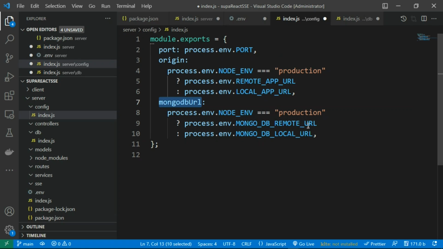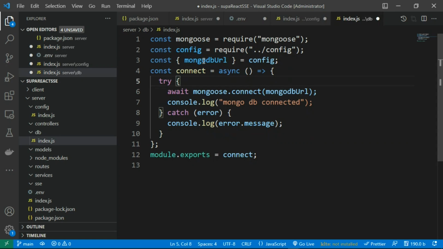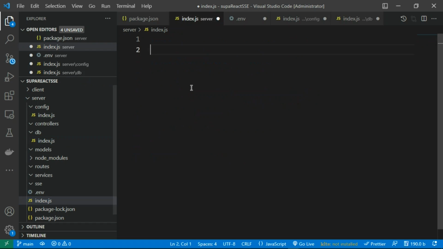If it is in production, it will pick the production URL, and if it is in development, it will pick the local URL. So now we have imported and destructured this MongoDB from config, and then we created an async function, and then we await mongoose.connect. If it's connected, we say MongoDB connected, and if there is an error, we just log the error. So let's go ahead in our index.js and create our startup express file because you can see it is empty.